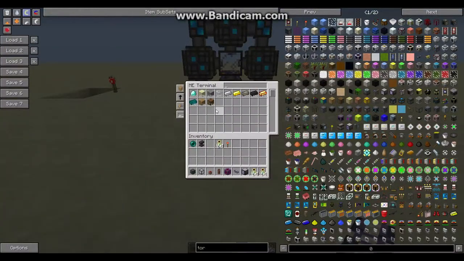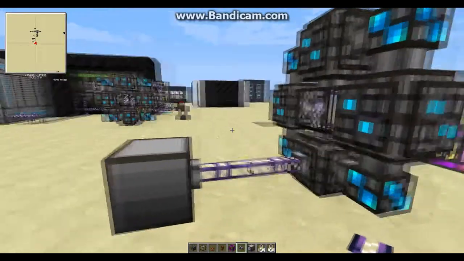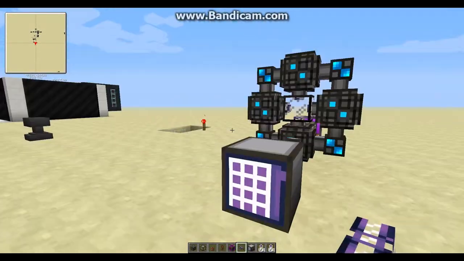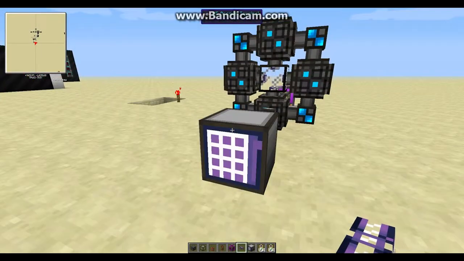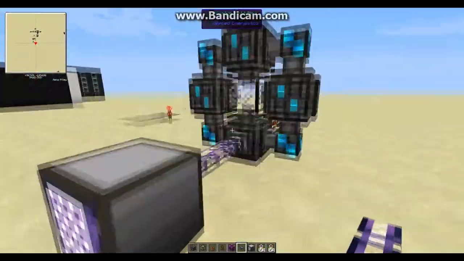And now you can access all the items that are all the way on your base, for example, on the Earth, no matter where you are. So, like I said, even if you're in Nether, Mars, Moon, another age, Minecraft age, you can access all your items using this.